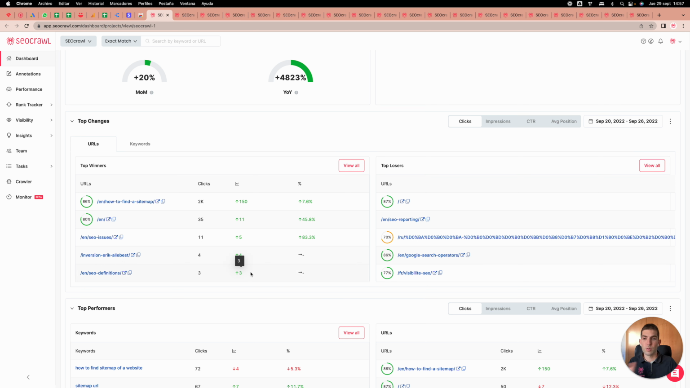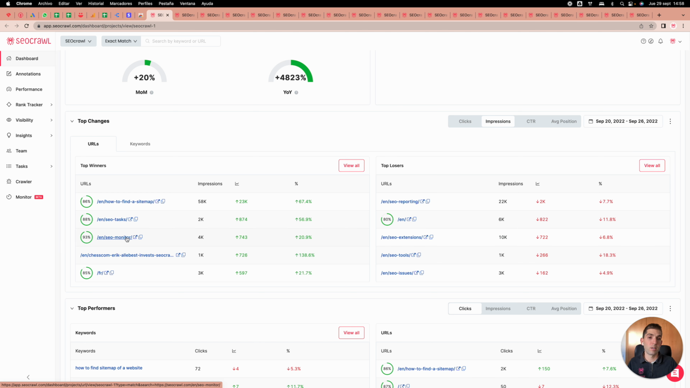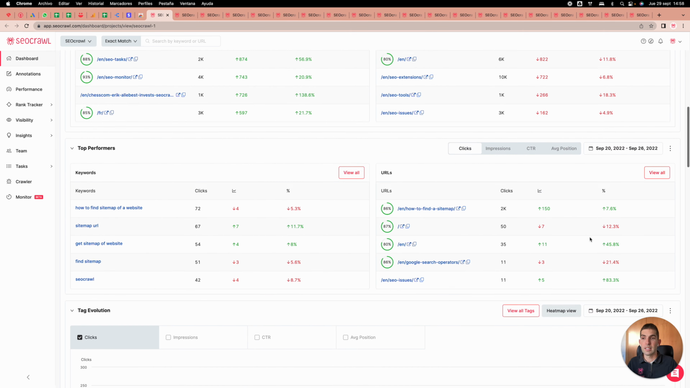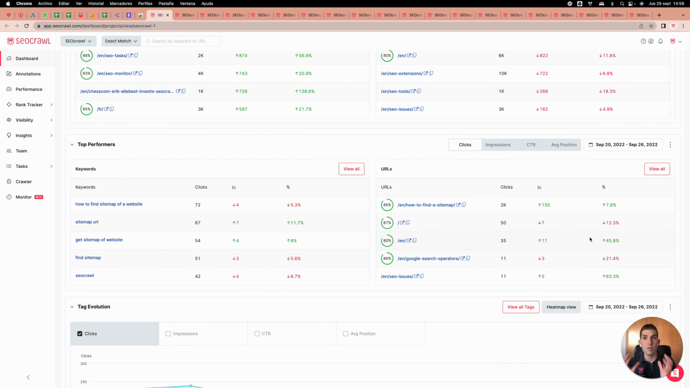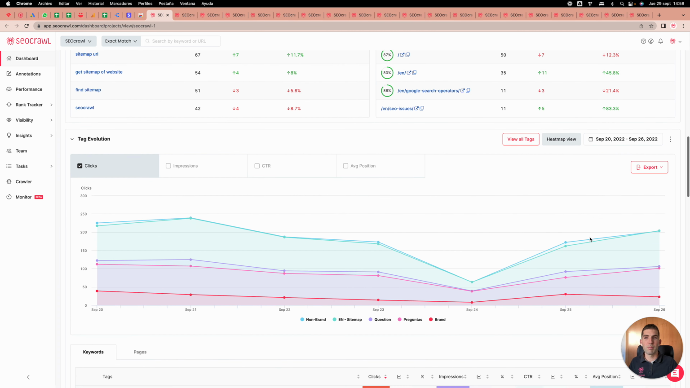For example, if I have here impressions, I can see which are the top URLs that are growing most in impressions and are losing more impressions. The same way with top performance, I would love to make sure we have the top 5 keywords and top 5 URLs identified to make sure that we are tracking them daily and we know exactly what's happening with them. And then is when the magic comes.